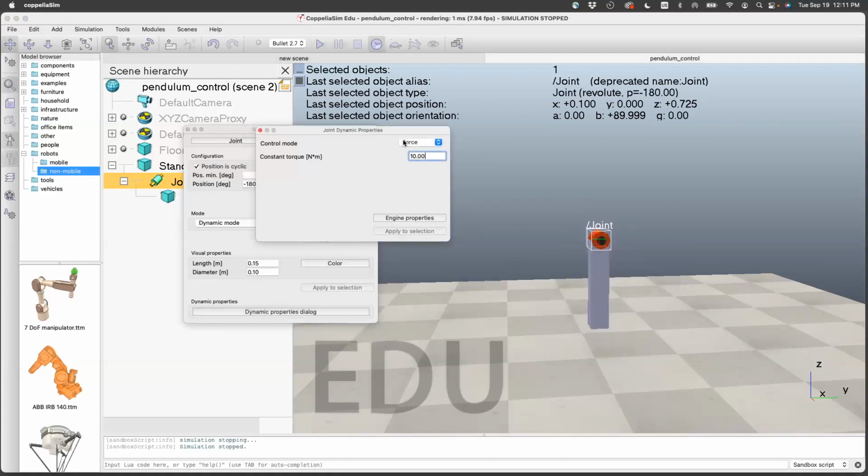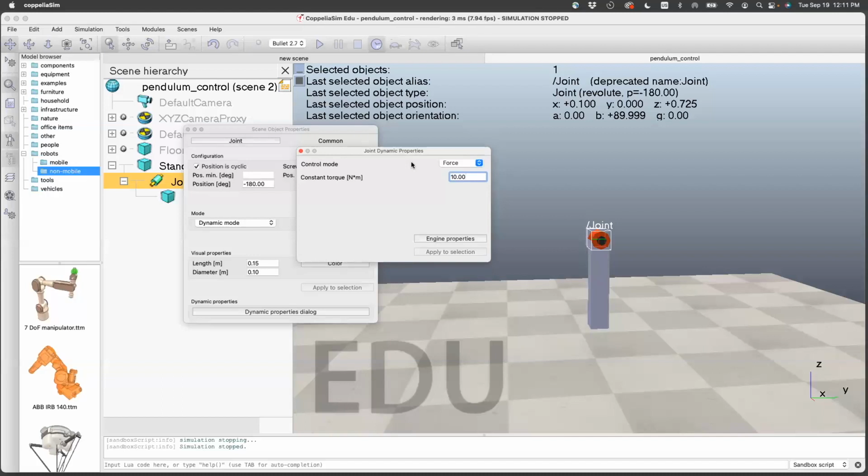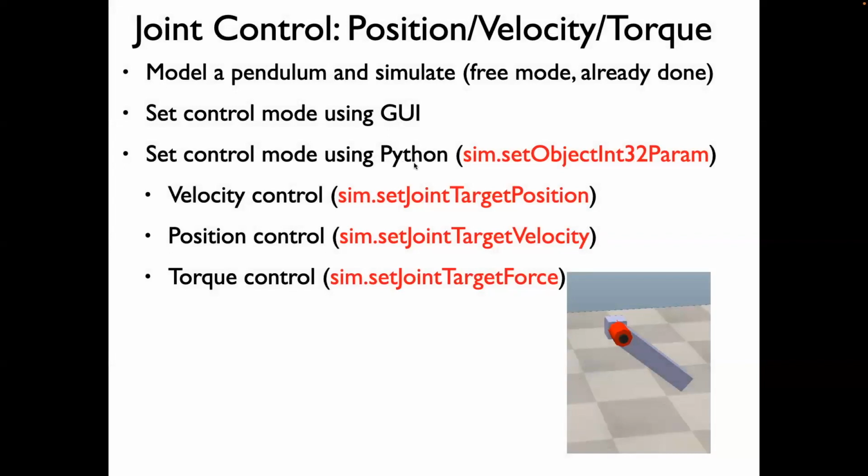The problem with using the GUI is that it's kind of limited in terms of what you can do. For example, if you want to apply a force which is proportional to the position, you can't do it with this particular GUI. Also, if you want to switch between different modes, then it's very difficult to do that dynamically as the simulation is running using the GUI. So what we'll do next is we'll explore how to do the same thing using Python code.